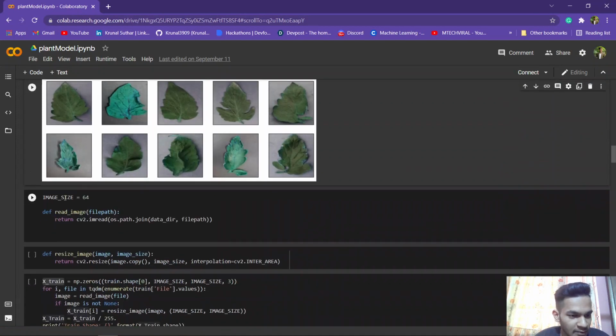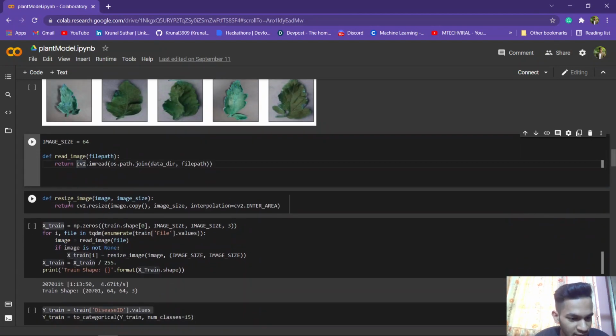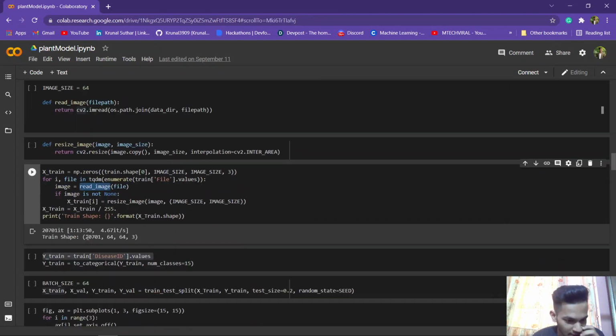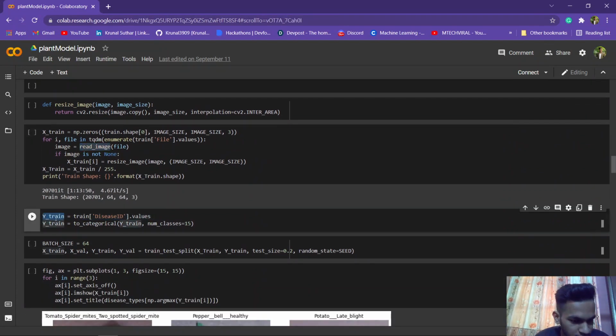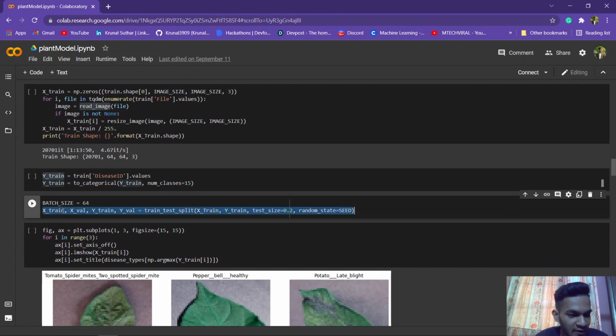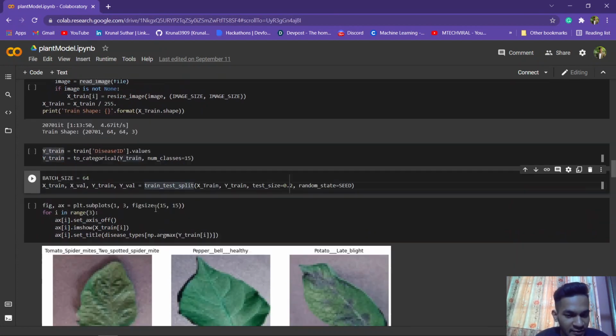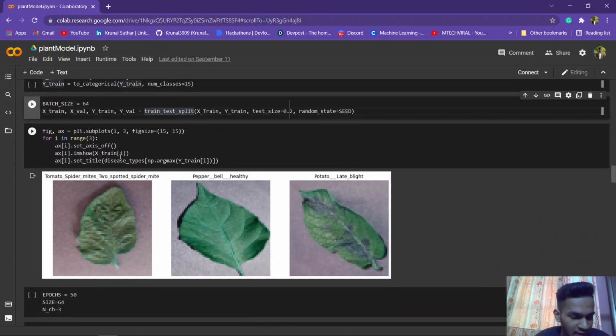Then we defined the image size and defined two functions, one for reading an image and one for resizing an image, and then we created the X train and Y train. Then we split the dataset into a training dataset and a testing dataset, and then we plotted the dataset.